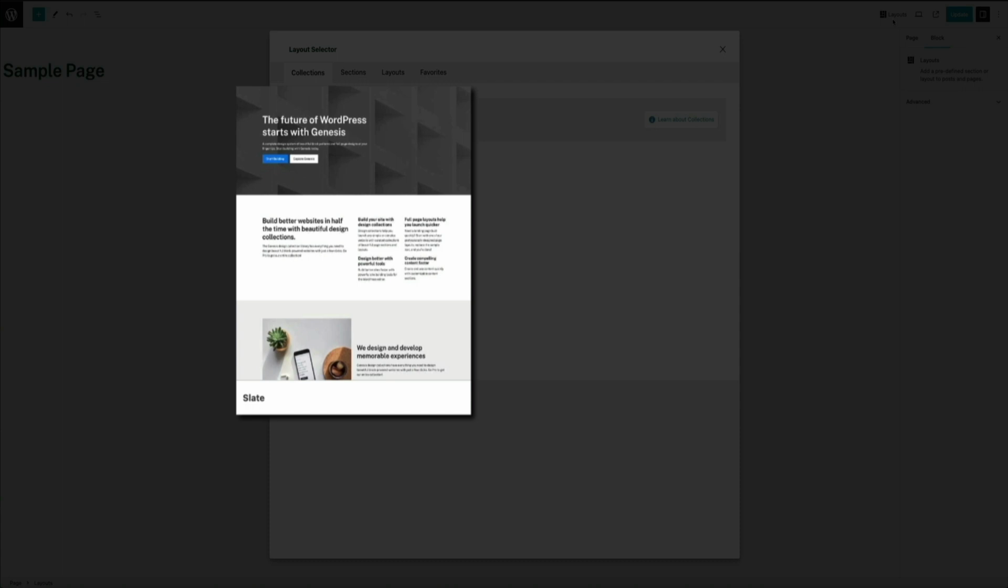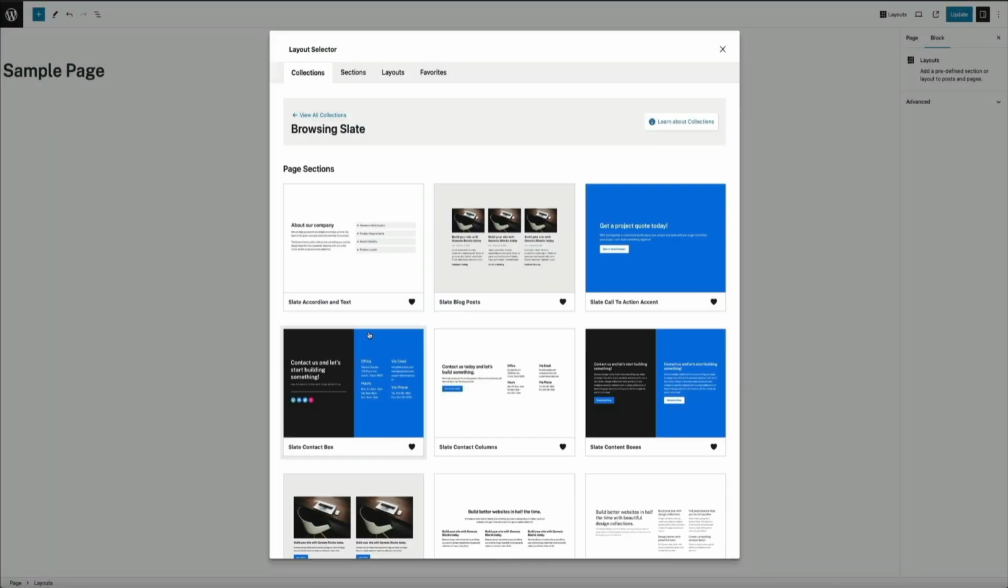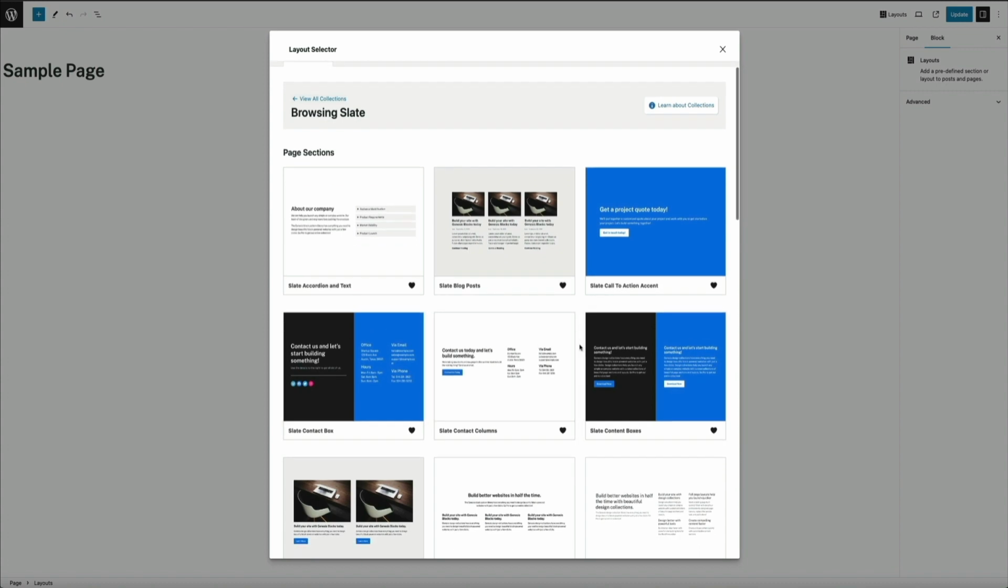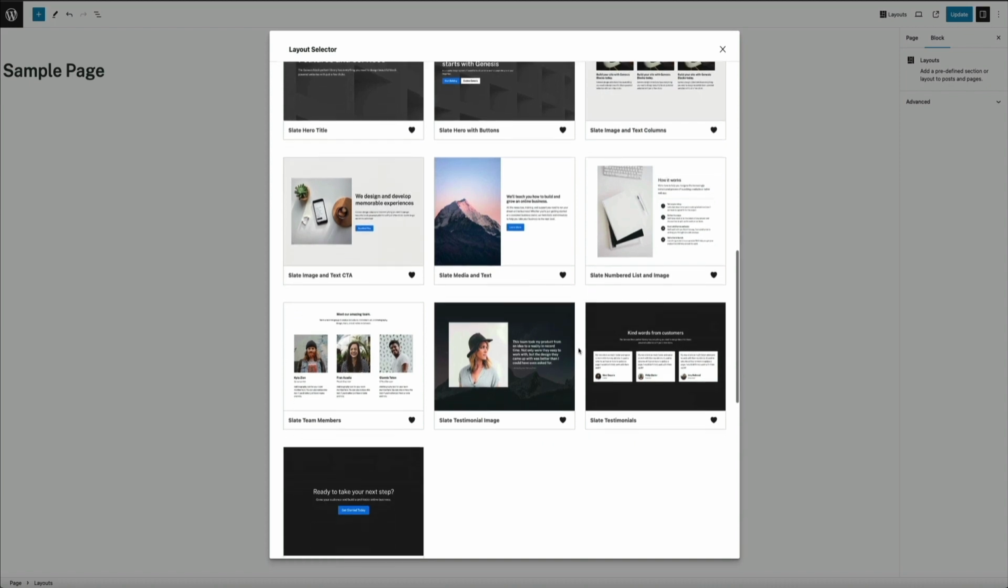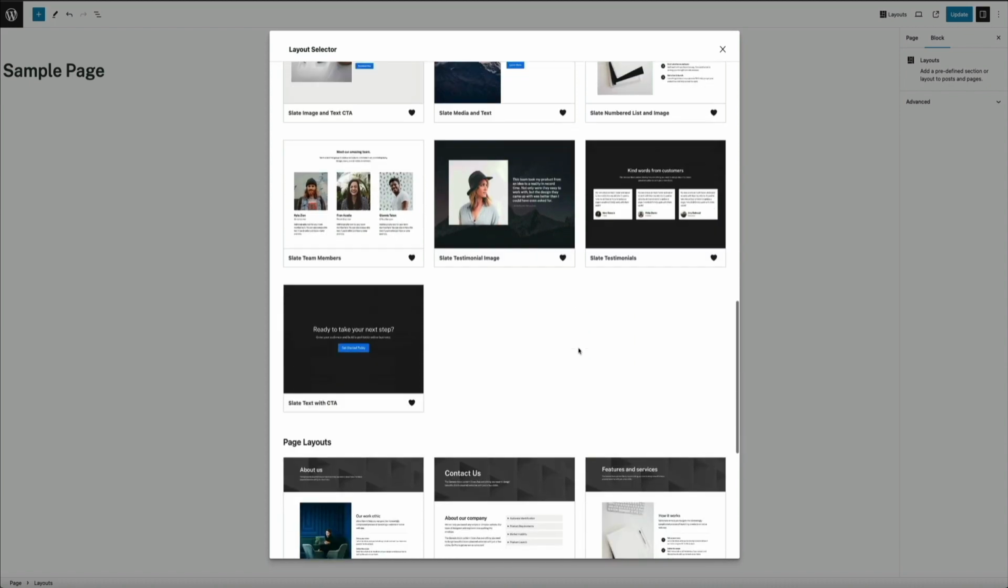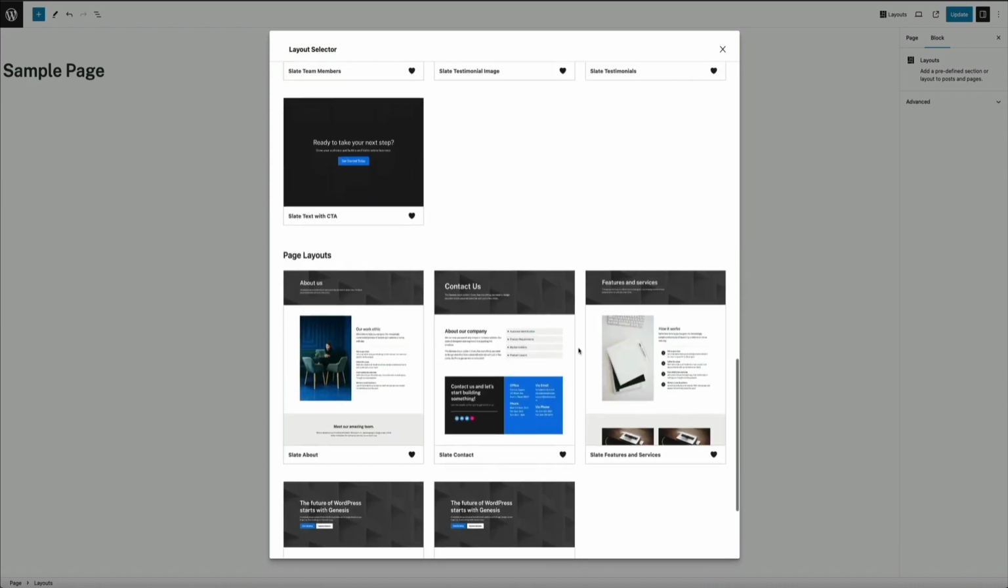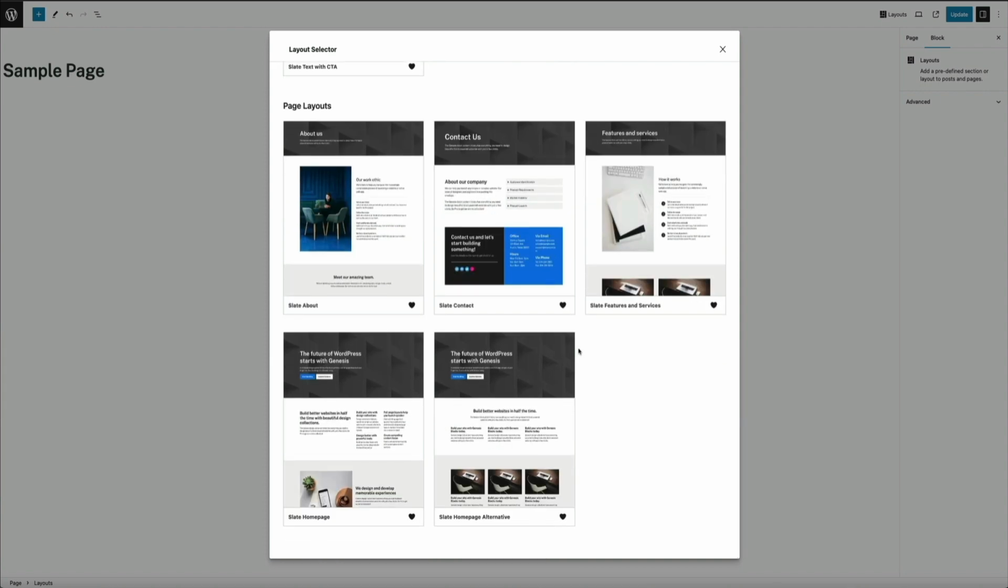And if we open their slate collections, you'll be presented with even more layouts to choose from. These are all free and give you more options when it comes to building your site and piecing together the blocks of content you want to display on the front end. Then if we scroll all the way to the bottom, you'll see that they even have full page layouts.